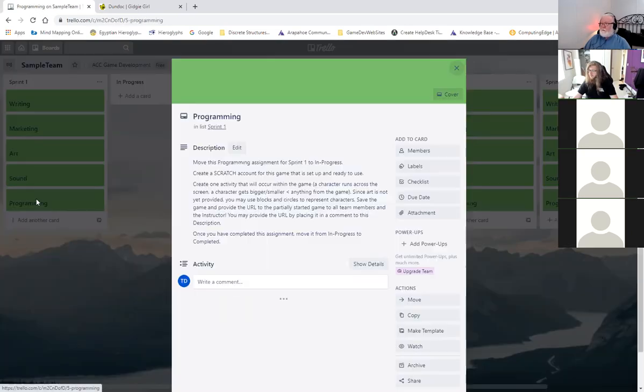Programming. Create a Scratch account for this game. It's set up and ready to use. Create one activity that will occur within the game. A character runs across the screen. A character gets bigger or smaller. Anything from the game, but have something from the game there playing, working. Since art is not yet provided, you use blocks and circles. That's how you represent the characters.